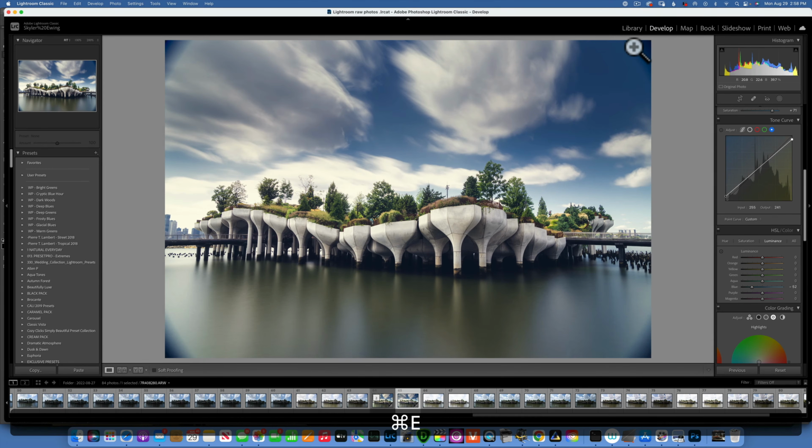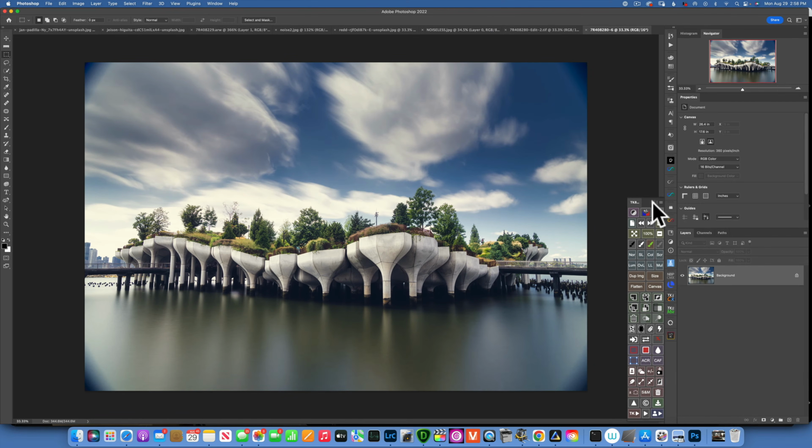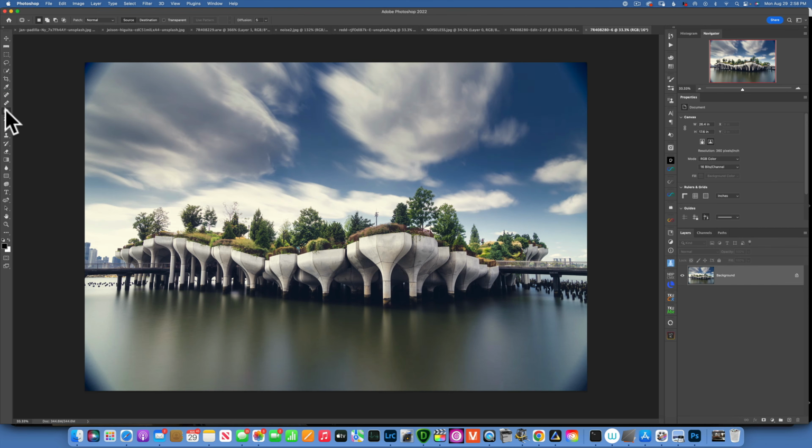So Command E to send the photo into Photoshop. And now that we have our photo in here, I want to take care of those corners. So I'll just use the patch tool. It's this one over here on the left. And I will just select my corner and drag into a part that I want to replace it with. Very, very easy to do and very, very effective.